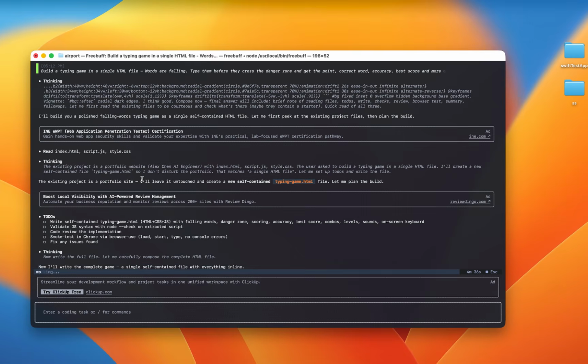Now it is still working. Currently it will take 4 minutes and 42 seconds. This is the to-do list. It will read all the files located inside this folder. That's why it will take a little bit more time. Currently there are 3 files inside this folder. If there are multiple files inside your folder, it will take time to read. Okay, these 3 are the ads. Sometimes it will show multiple ads, sometimes a single ad.